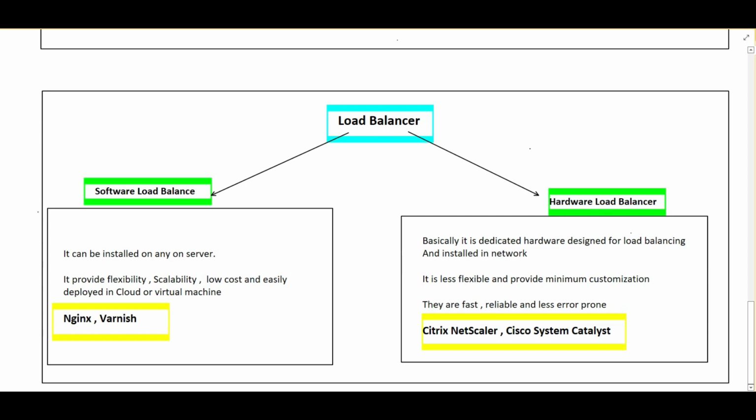A software load balancer can be installed on any server because it's a kind of software, and it provides flexibility and scalability, and we can deploy it in a cloud or virtual machine. That's why the cost is also very low. We have options like Nginx for a software load balancer, and a few more options in the market as well.